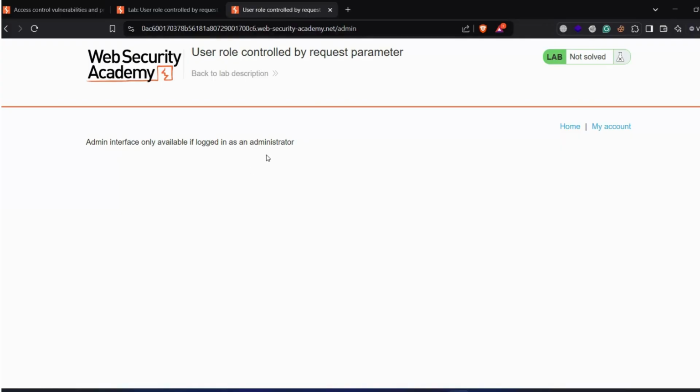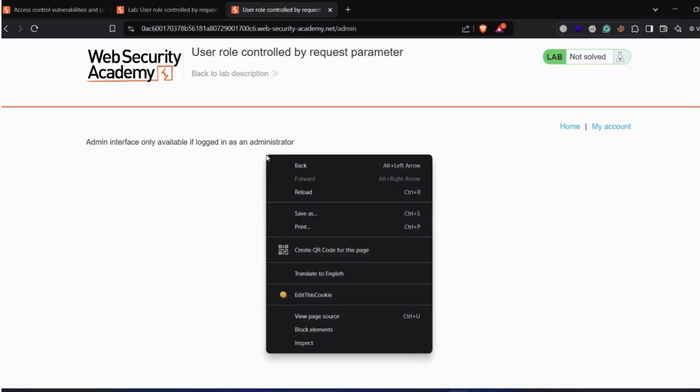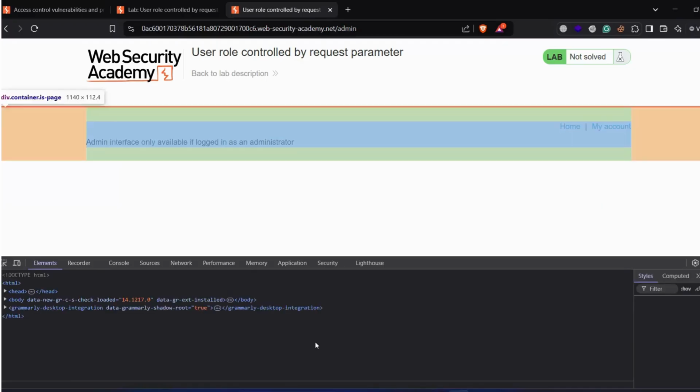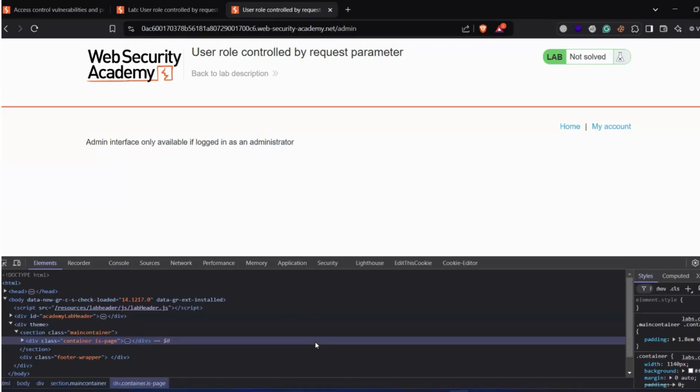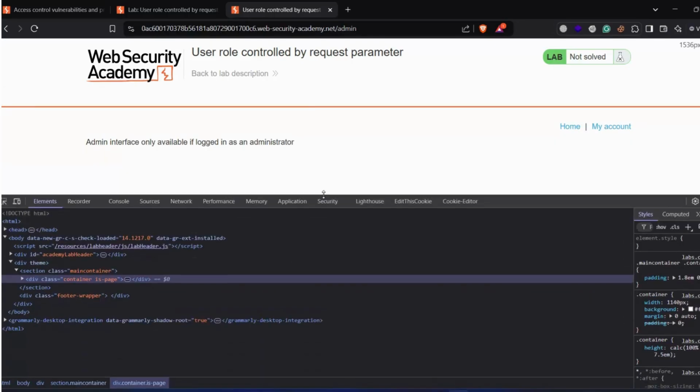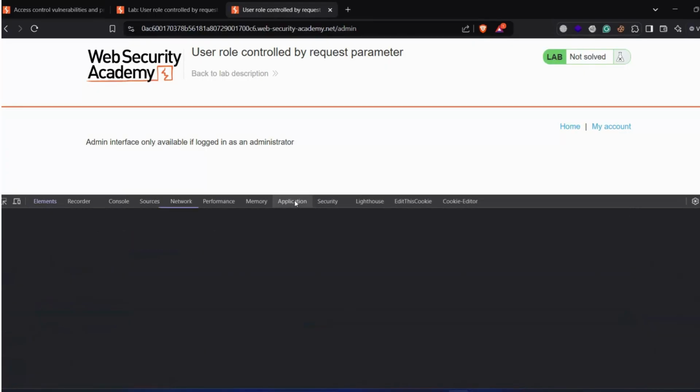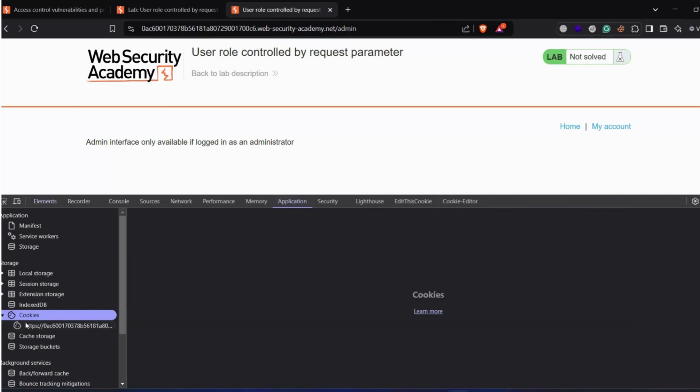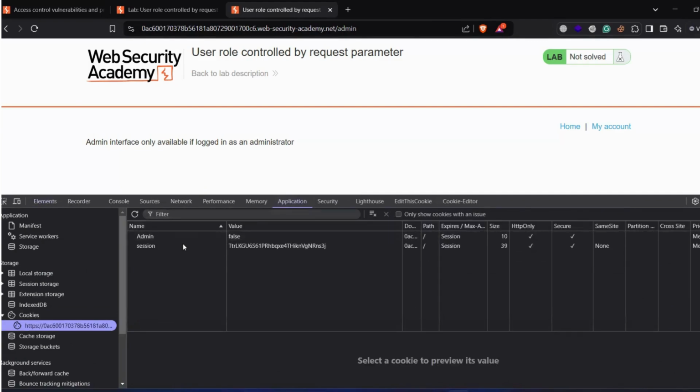So what can be checked is, you can just right click on this request, go to inspect, or you can simply press Ctrl Shift I in order to open the inspect element. Once you are on the inspect element, now it depends on your browser again. Currently I'm using the Brave browser, so I can just go to application and cookies, and under cookies you will find the cookies which are associated with this session.